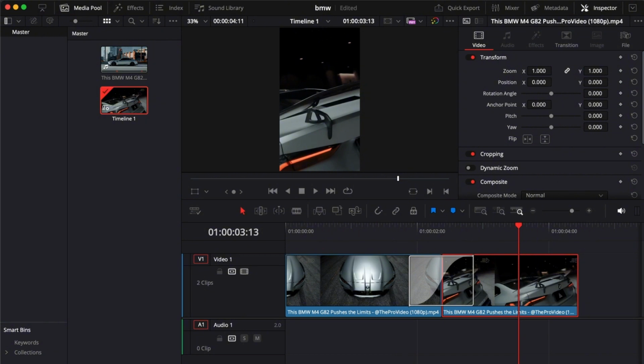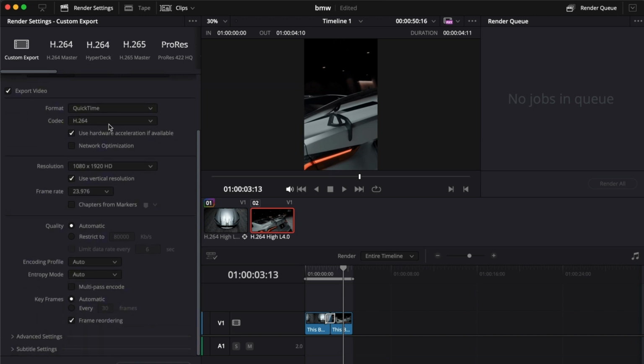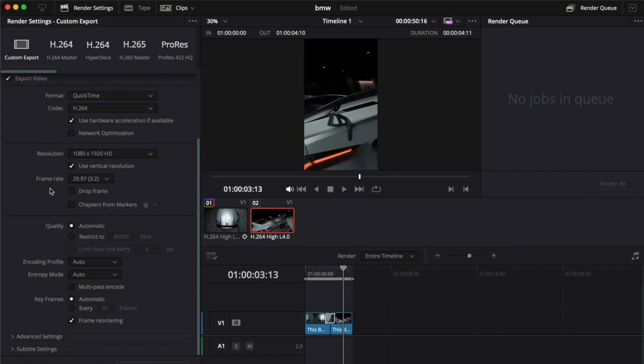From there, go to your delivery tab basically, and then here go to custom export, and here in your export video use your codec H.265, and then right here just switch to MP4, and then your resolution and then your frame rate, you can use 30 FPS, and there you go, and add to render queue, and it's just that simple.